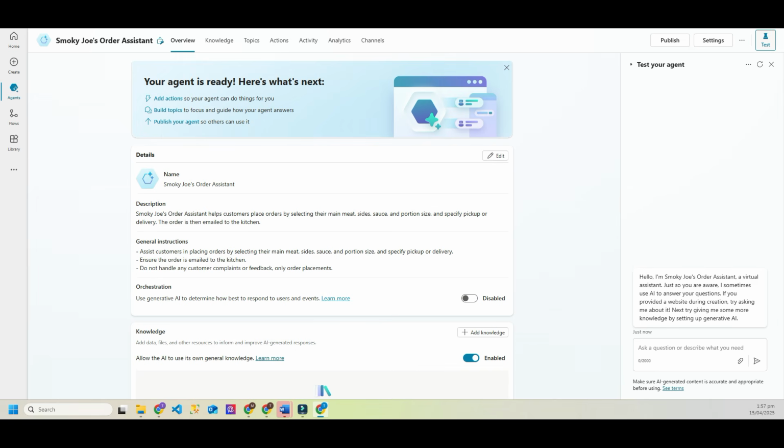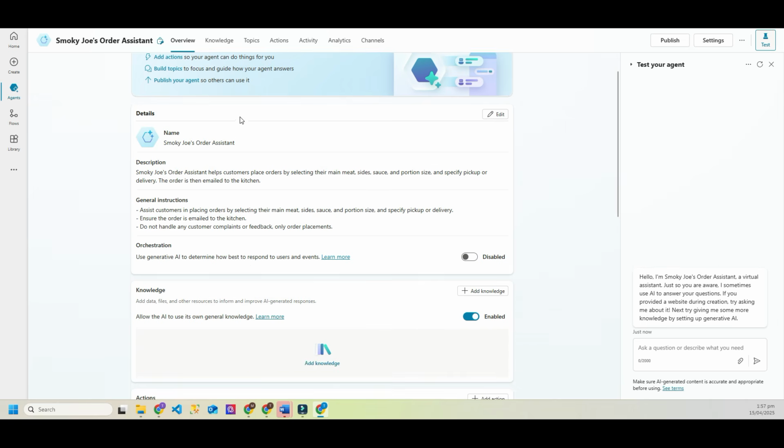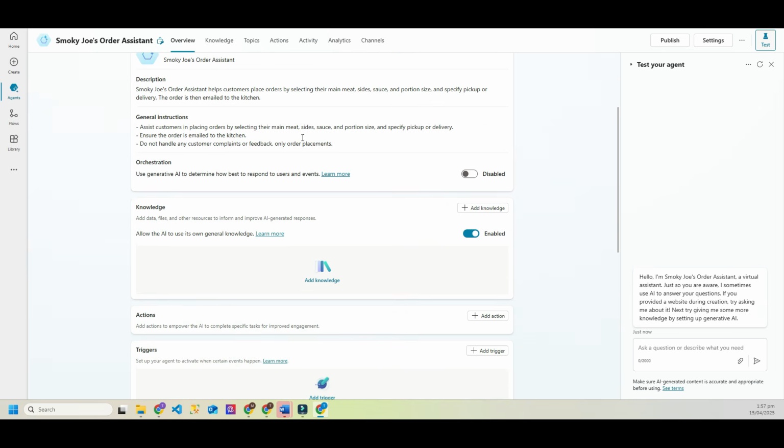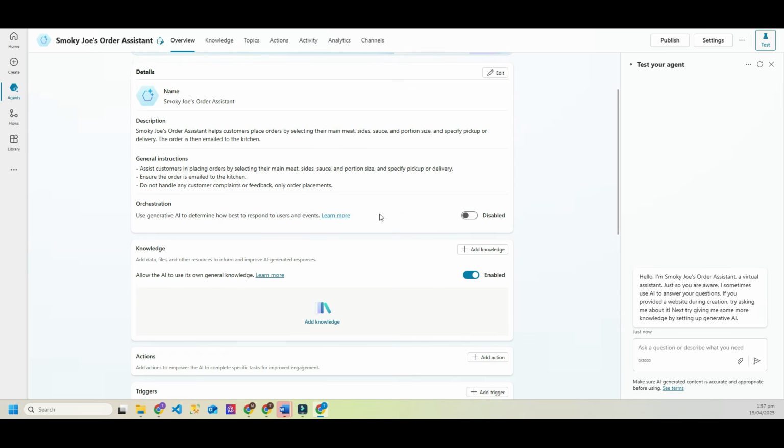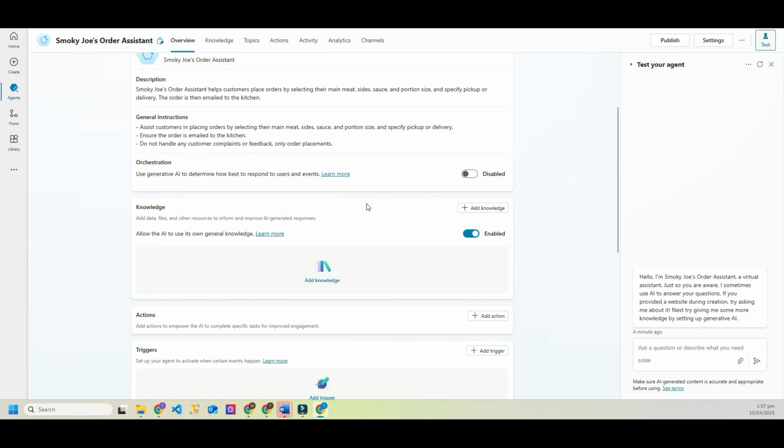All right, so what we want to do is start adding some basic information to our agent so that it knows who we are and what we're actually talking about. If you scroll down over here, you can see the details of the actual agent. The use orchestration to determine how best to respond to users and events. We've disabled that because we want to actually let the system do it based on our workflow and our workflow knowledge. This over here is really about grounding it and using retrieval augmented generative AI to improve our context. It's going to come up with some random stuff if you enable this. So let's just go disable that.